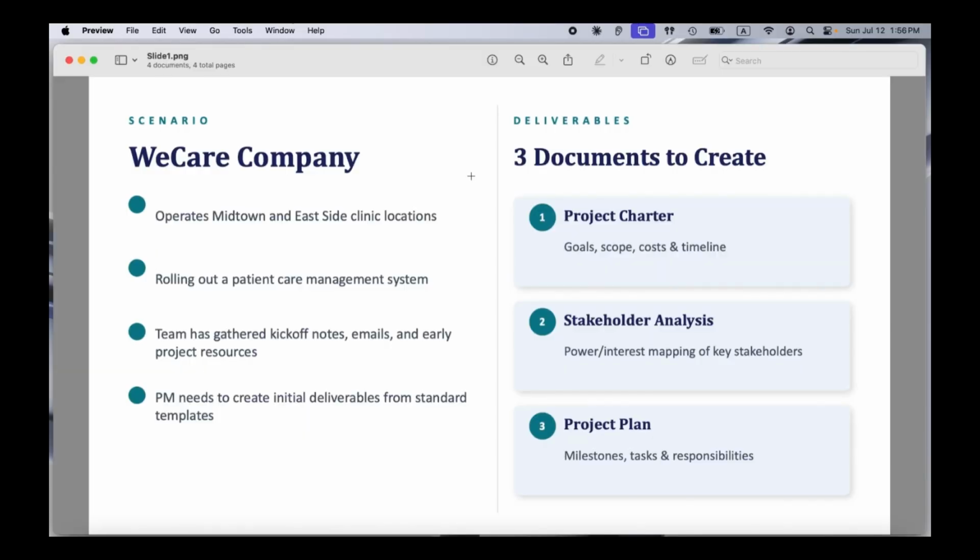In this case, we're working on a project for We Care Company. And We Care Company operates two locations right now, Midtown and East Side. So they are rolling out a patient care management system. So for this project, the team has gathered kickoff notes, emails, and earlier project resources. So there are a few initial project deliverables the PM needs to create.